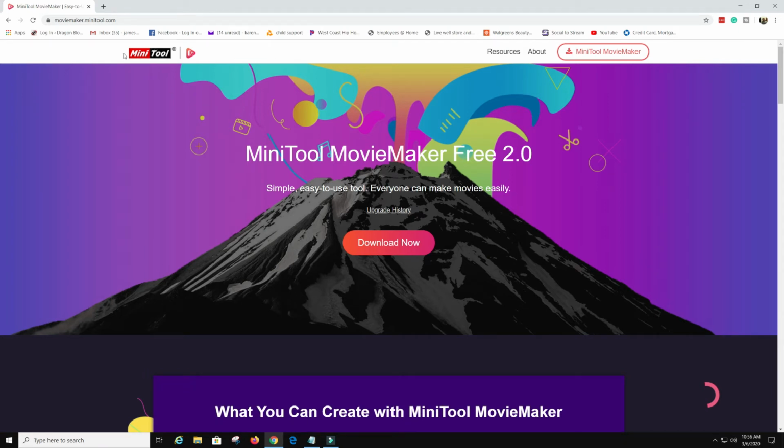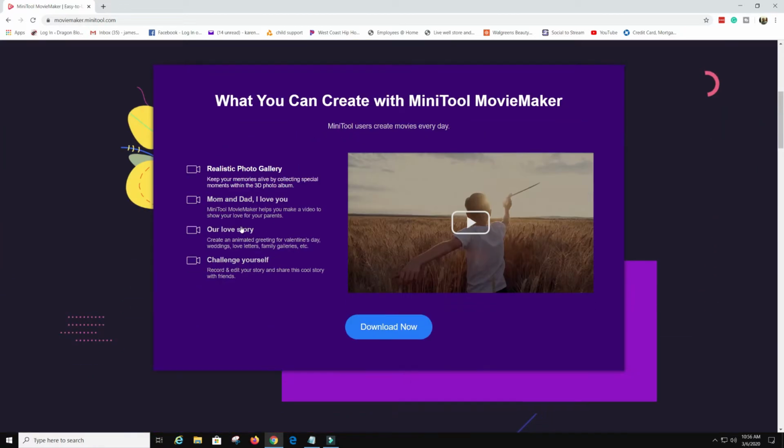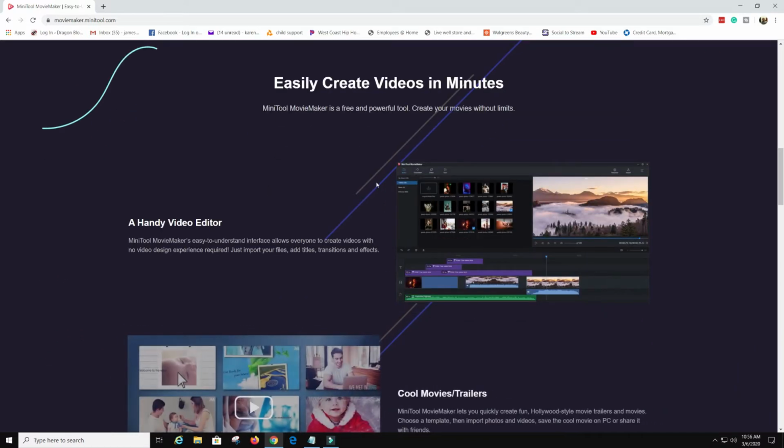software is. The MiniTool Movie Maker Free 2.0. So, they say it's a simple, easy to use tool. Everyone can do it. They have the download right here. We'll actually download it in a second, but we'll go down here. What can you create with the MiniTool Maker? Realistic photo galleries, videos, and stuff like that. They show you the little editor right down here, easy to create videos in minutes.